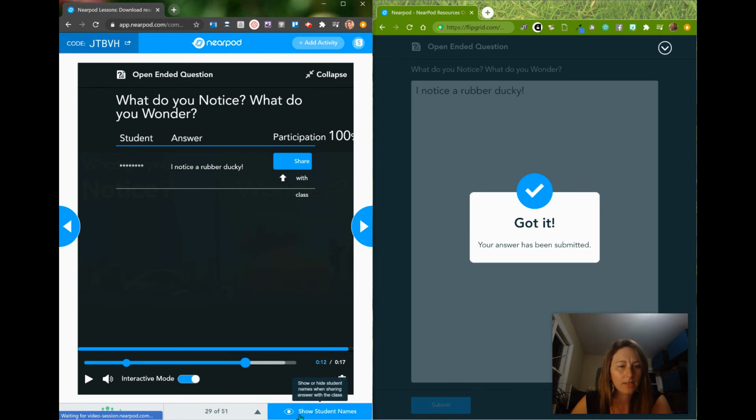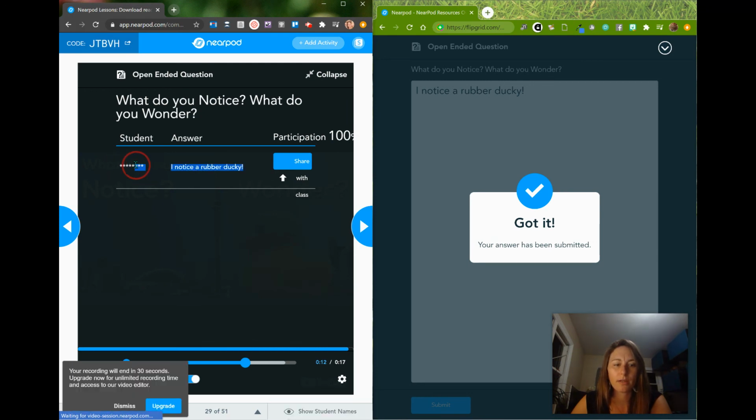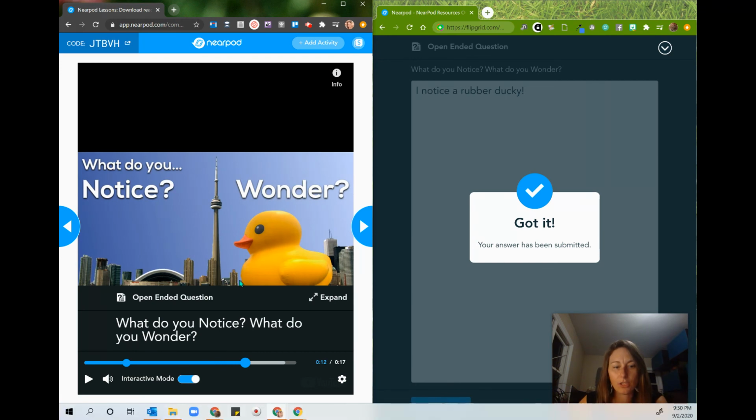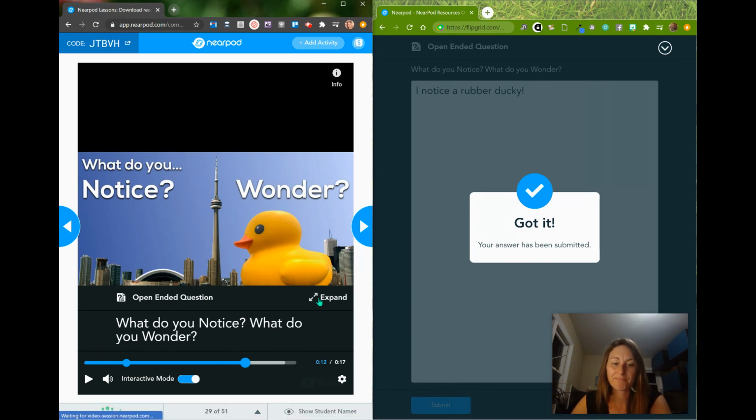Now, I can still hide student names. If I wanted to display all the responses, I could hide student names, and now all of the names show up for the teacher as little dots or little stars. And I can collapse and continue watching, or I could expand. This is a really wonderful feature, but you have to make sure you plan it just right.